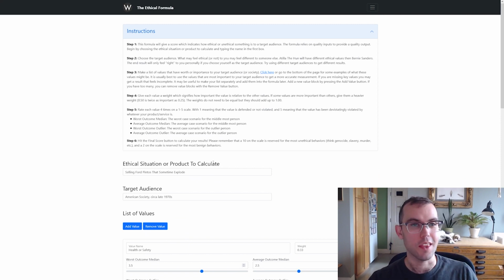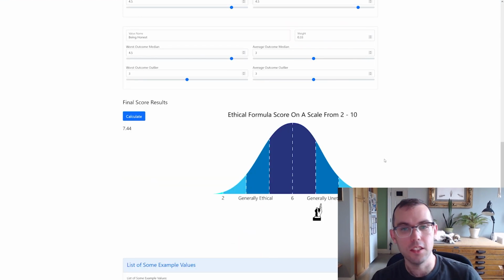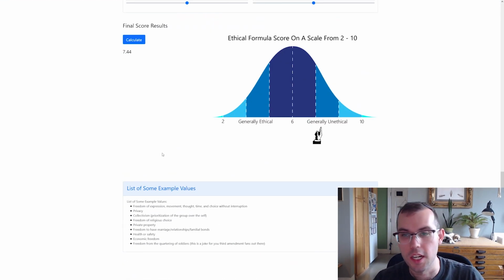I should also say that I coded the whole thing myself. That's also a point of pride for me. So that's a little bit more about the ethical formula.